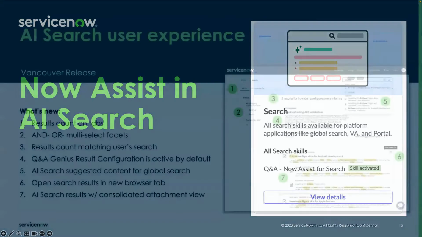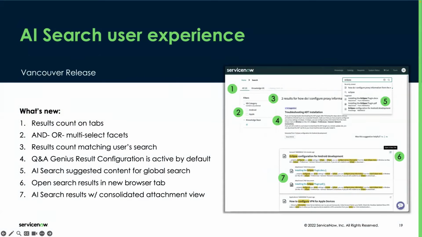Okay. So AI search benefited from some really nice user experience enhancements in the Vancouver release. Most notable are the result counts on tabs, the ability to configure multi-select facets, autocomplete with article suggestions powered by AI search, and a new consolidated tile to display articles that have multiple attachments. You'll also notice that the Genius Result Card for AI search has a sparkle along with the label of AI suggestion.